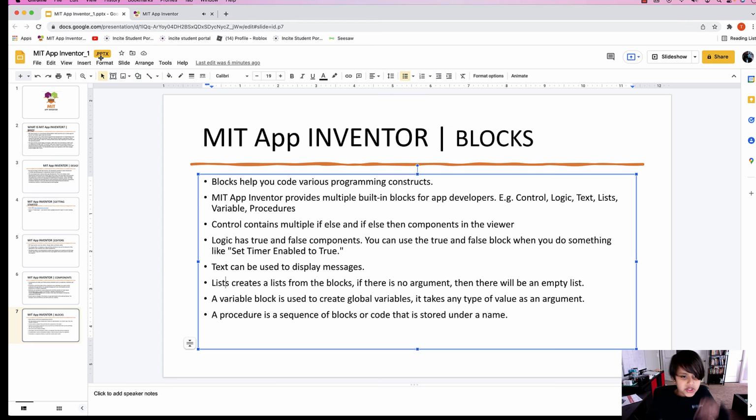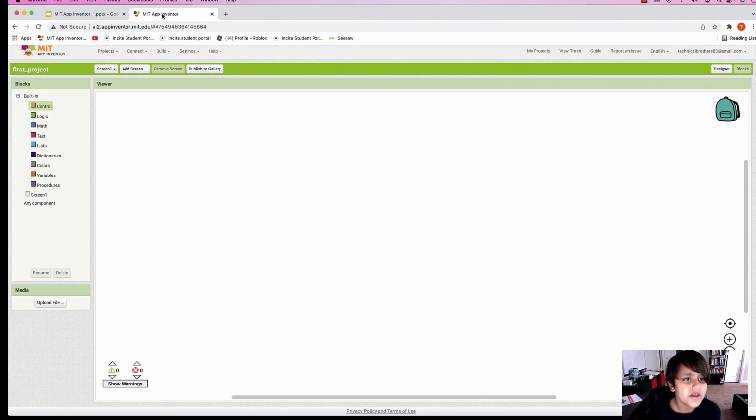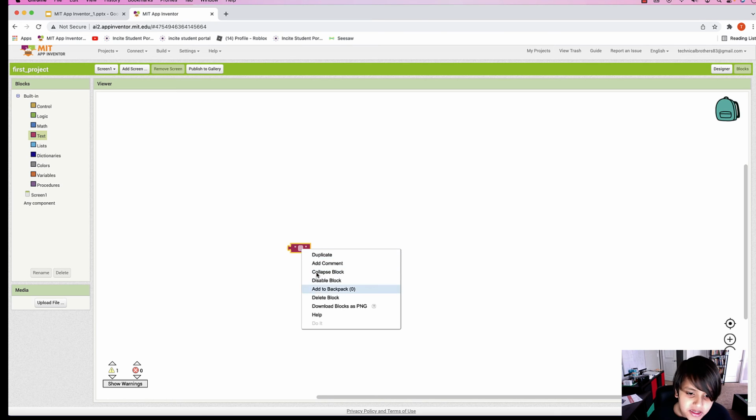So as you see next, we have text. Text can be used to display messages. So I made a memory game earlier, and here is what I did. When you got something right, it would say good. But when you got something wrong, it would say bad. And when you finished, it would say finished. So that's basically what text does.